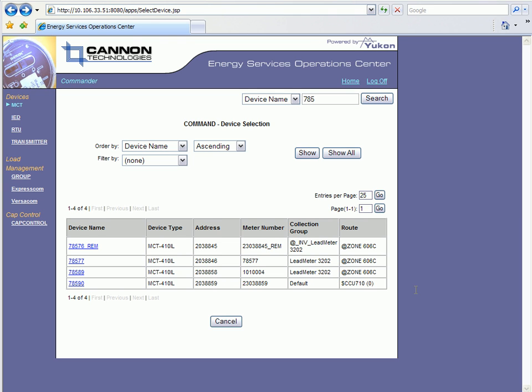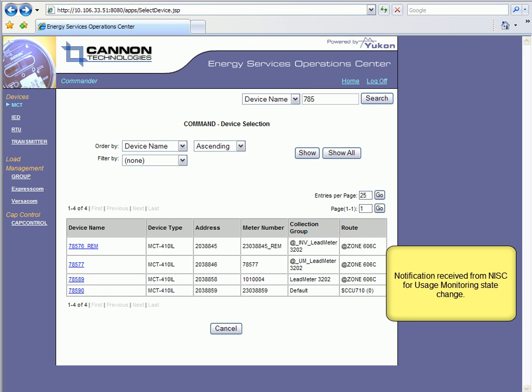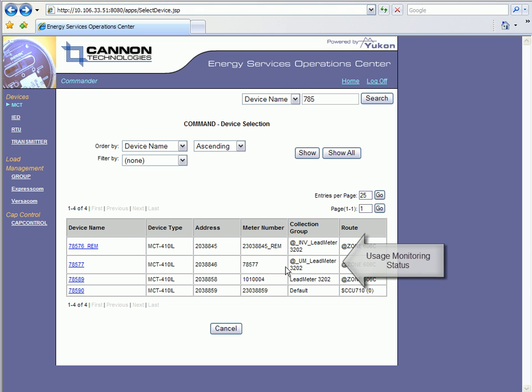Meters in this group may be read on a nightly, scheduled basis to verify usage or lack thereof. If scheduled, the usage reading is archived in Yukon. Therefore, any of Yukon's reporting and graphing tools may be used to display the usage reading.